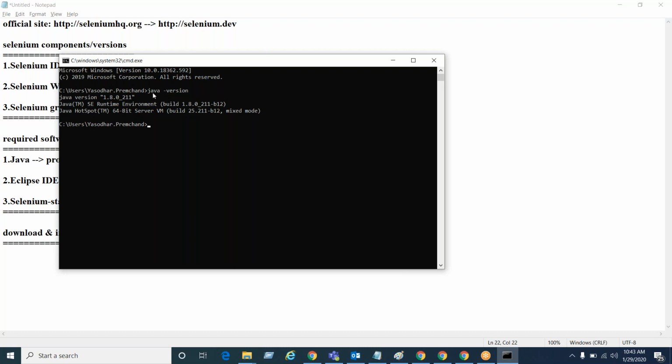Suppose after you provide this command, if you are seeing the output like 'Java is not recognized as an internal or external command', that means Java is not installed. If the system says Java is not recognized either internally or externally, if you are getting such a message, that means Java is not installed and configured properly.